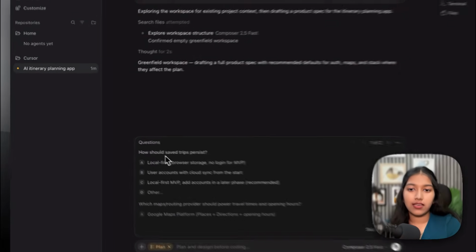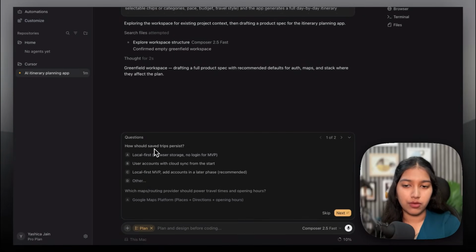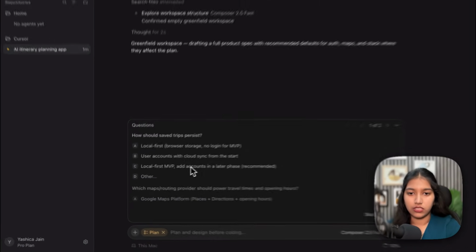Now it is asking us how should it save the trip, because I mentioned in my prompt that people must be able to save it. For the time being, we're going to proceed with saving it locally, and later on we're going to add the authentication functionality, which will let them save it inside of their account, like we do on all these major SaaS platforms. So basically we will be adding a database later on. For now, let's just proceed with this option.